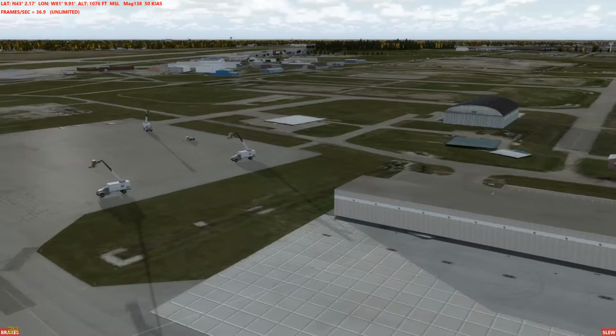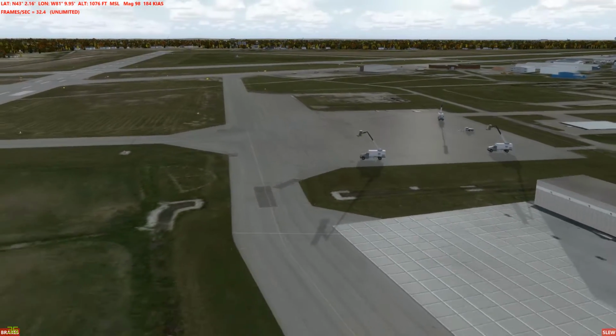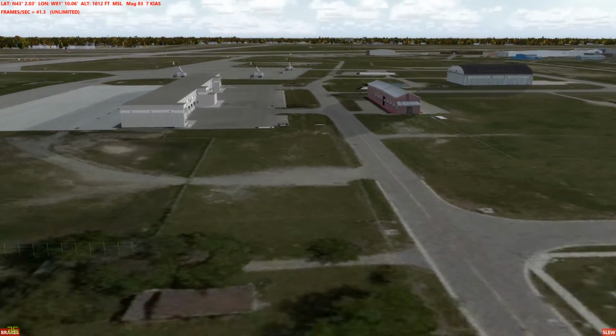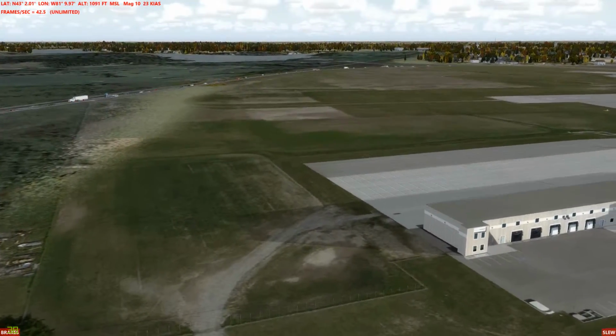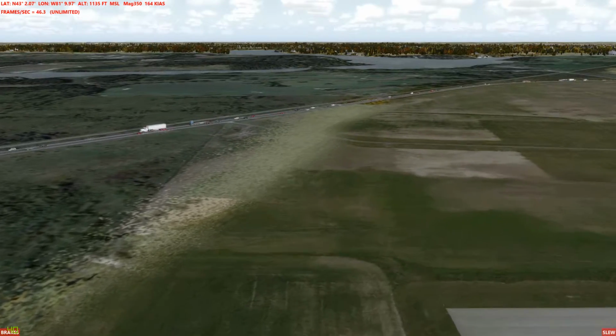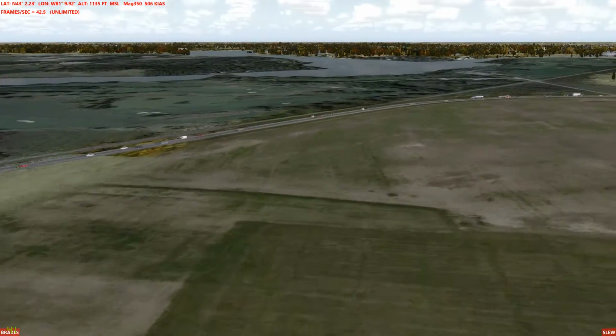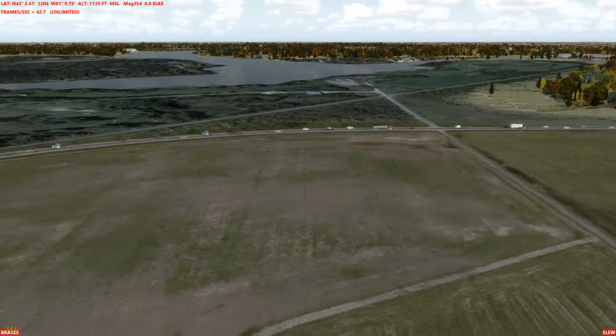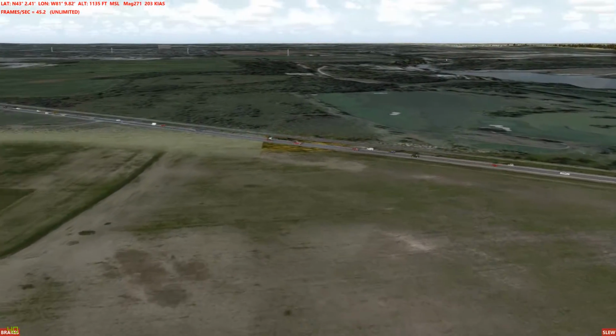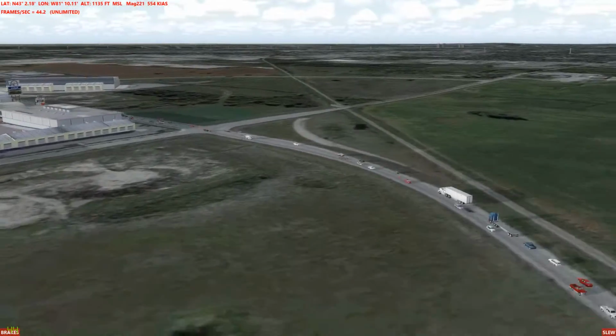Performance is pretty good in my opinion. Can't complain. Now this road, I have everything set on maximum right now, like traffic and everything. This road is not that busy at all, but it just shows like that.